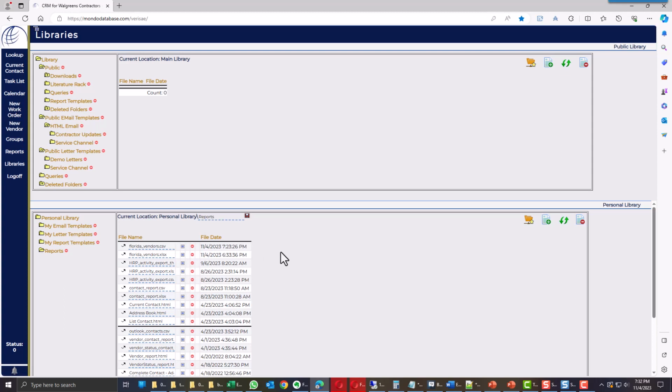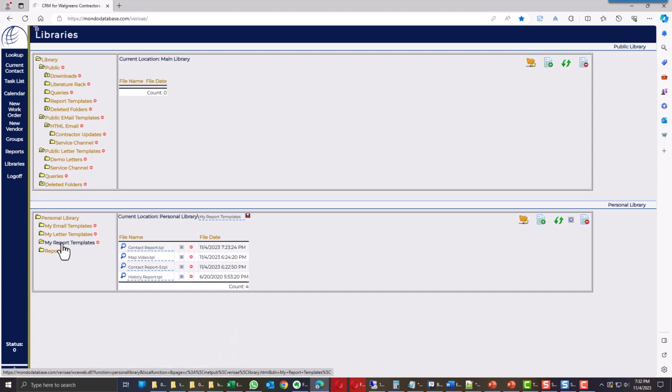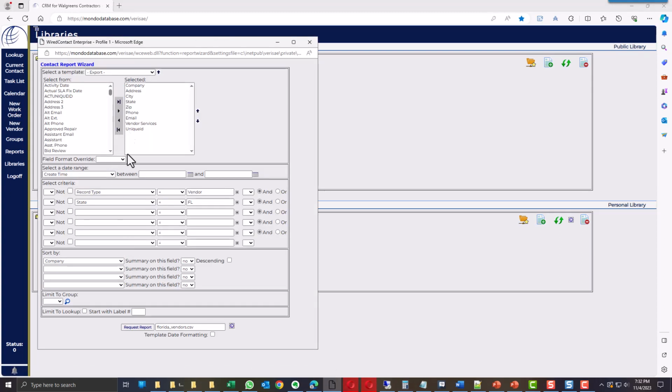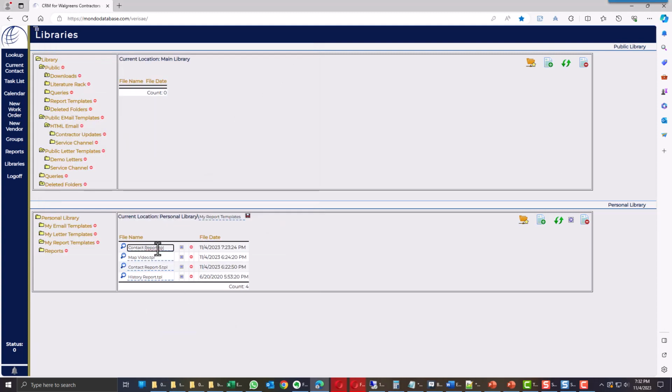But there's another cool thing you can do with WiredContact that's kind of a hidden feature or hidden gem. Look over here at My Report Templates. If you click this icon, this is the report we just created, click this magnifying glass. It saves everything we did. So you've got the export, these are the fields, the criteria, the sort, and the file name. I'm going to save this into something a little more memorable. Click outside the box, and it saves the file name.